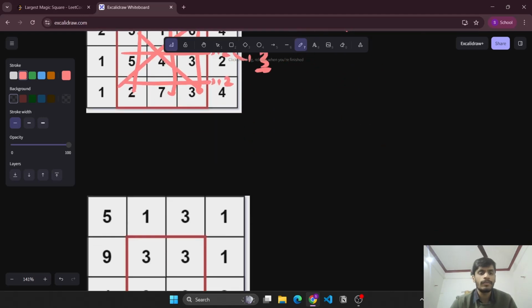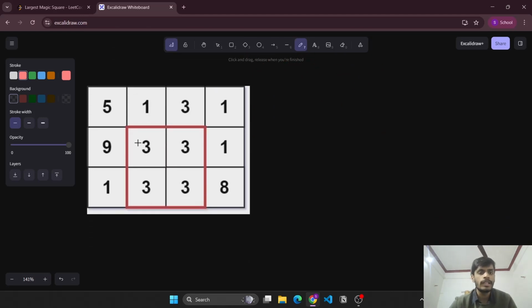Similarly, we have another input. Here we can see the largest size that we can get is 2 cross 2, where all elements are the same, so all the row sums, all the column sums, and the main and anti-diagonal sums are the same. Hence in this case the output will be 2.